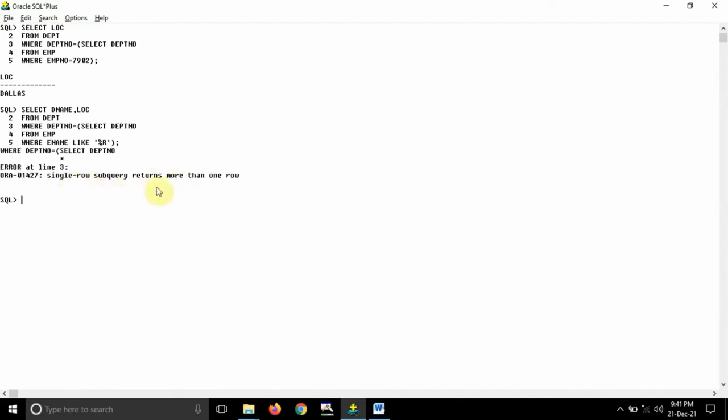Okay, so single row subquery returns more than one row. I have intentionally executed this one, guys. The problem is that you have written where E name like percent R, but there is a possibility that in your employee table there can be multiple employees whose name is ending with R. So this inner query is returning more than one result. So how can you compare department number equal to more than one argument? You can only compare with one, right?